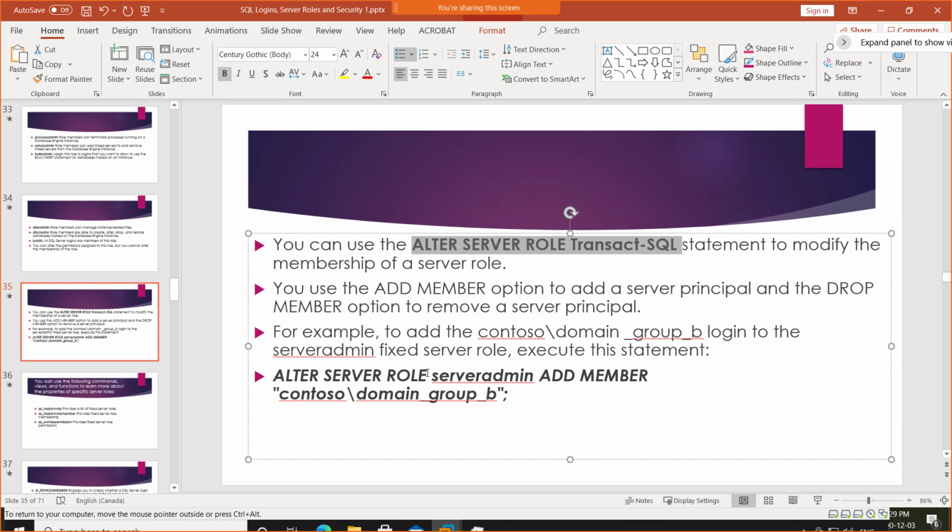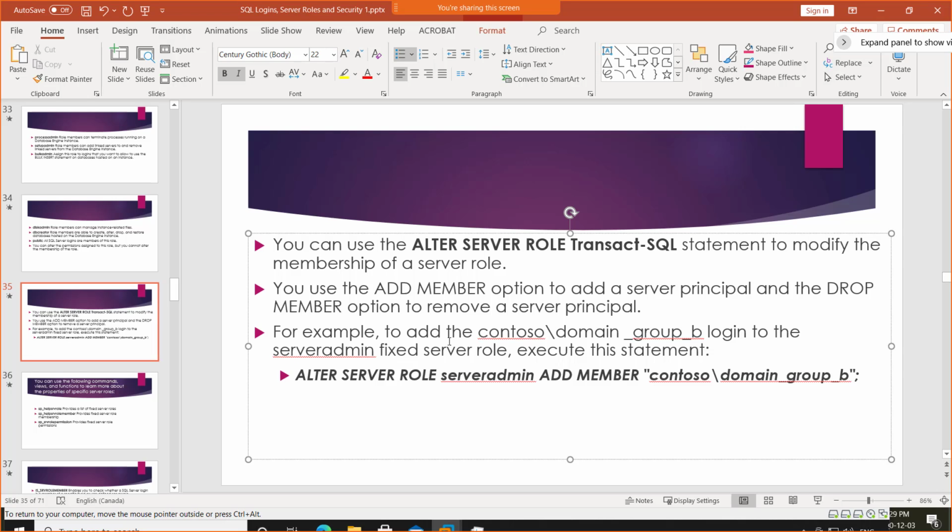So suppose you want to give a user the sysadmin server role, and that user belongs to a domain, Contoso, and actually belongs to a security group. Remember, we created a security group as well. So this can add or give that role to a security group as well. For example, to add the Contoso domain group, we log in, use ALTER SERVER ROLE sysadmin, and execute this statement.